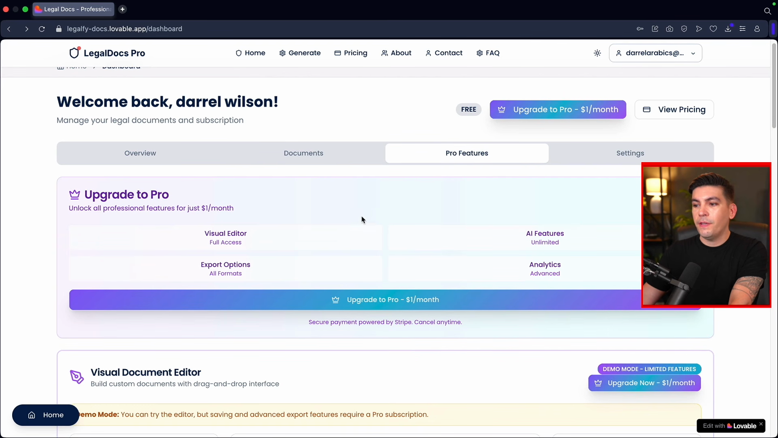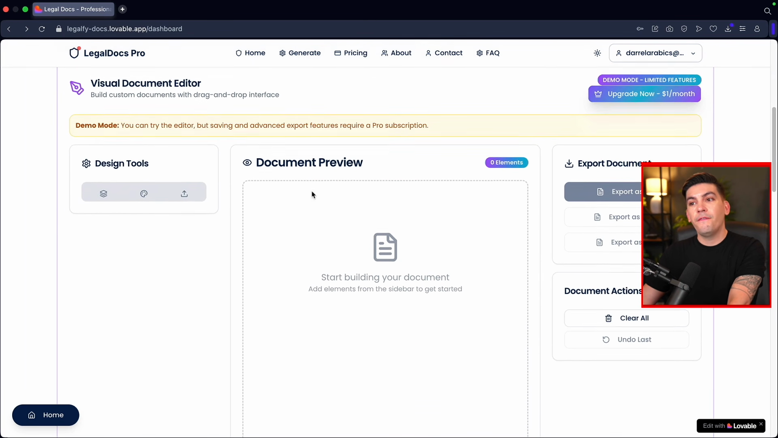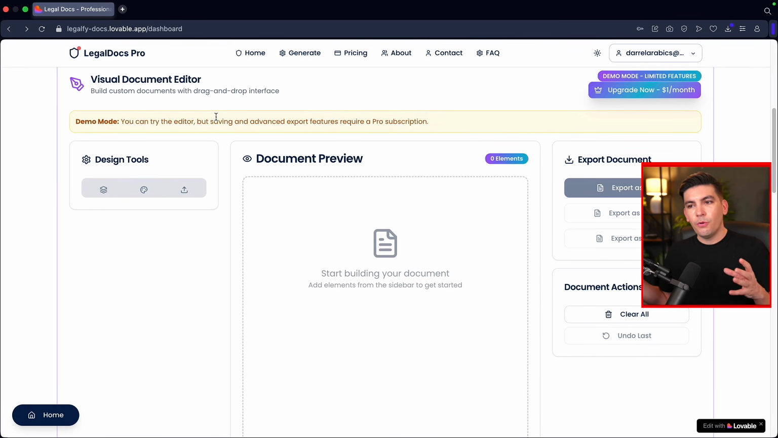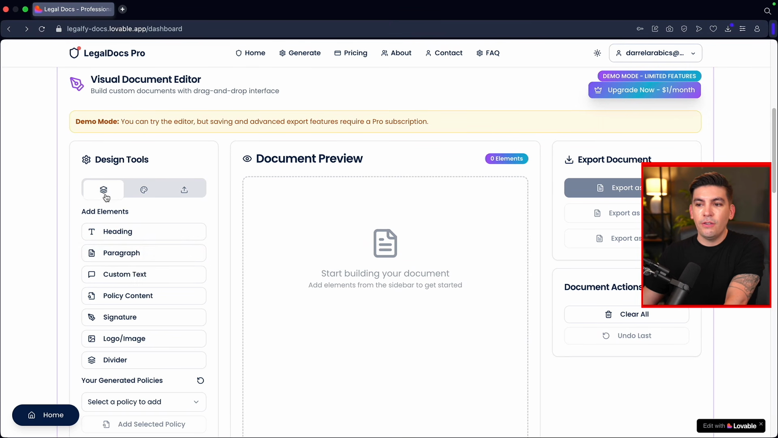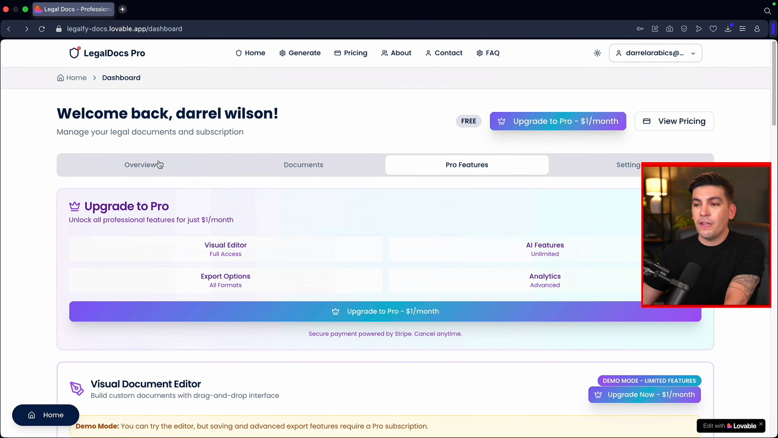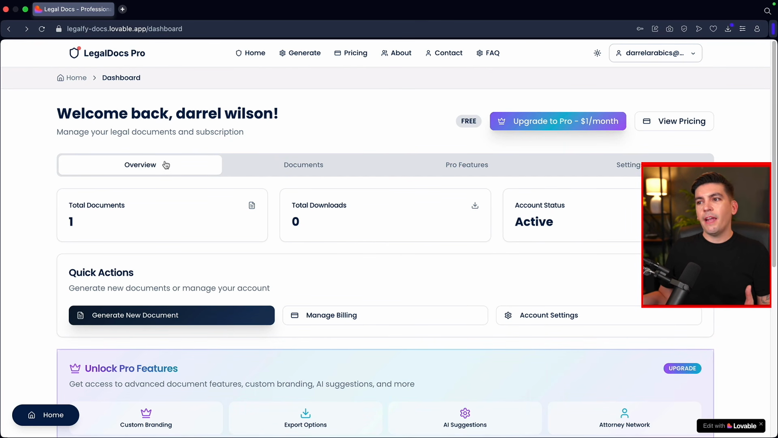If I click on Pro Features and scroll down, we have the visual document editor. But what's really cool here is I wanted to give them a taste. So they can edit this, they can use this at their own will to see if they like it or not, just to try it out. And if they want to actually use this, then they'll have to upgrade to the Pro. So they cannot export this as a PDF, but they can tinker around with it and mess around with it and see if they like it. So this is generally what the free users will see.